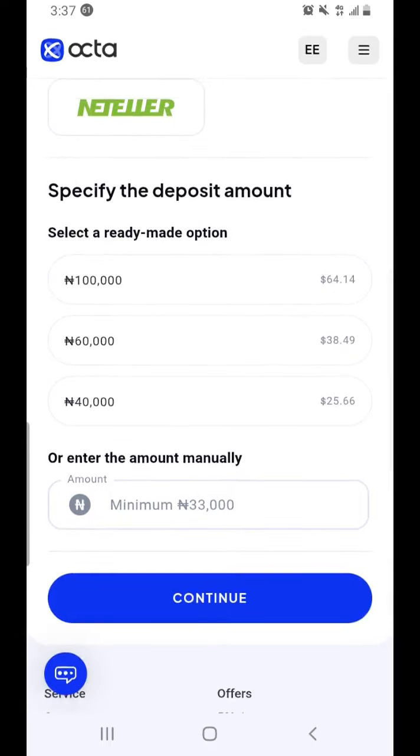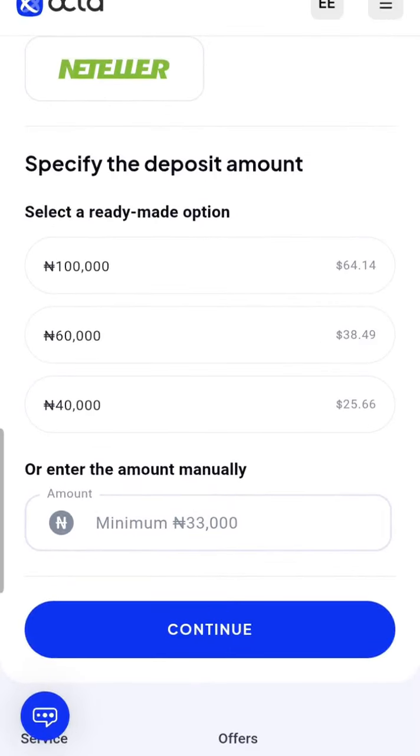Now they'll ask you some questions. Specify the deposit amount. How much do you want to deposit? The minimum you can deposit, they said, is $20. Good, so you can convert it. If you're depositing 100,000 naira, on this particular day I'm doing this video, it will be $64. If you're depositing 60,000, it will be $38.